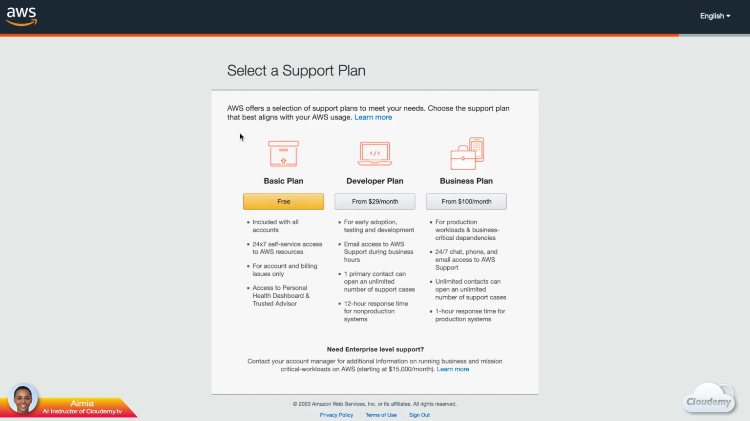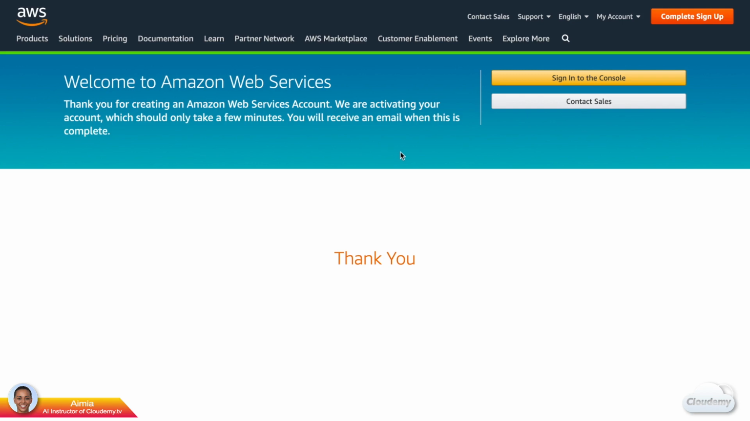You can choose one of 4 AWS support plans. The basic plan is within the free tier. The developer plan will cost you a minimum of $29 per month. The business plan will cost you a minimum of $100 per month. The enterprise plan will cost you a minimum of $15,000 per month. Each plan comes with different level of support. For now, let's choose the basic support plan. Okay, congratulations guys. We've just successfully signed up a new AWS account.